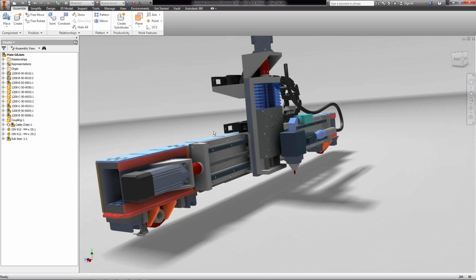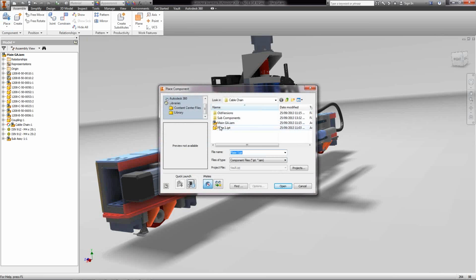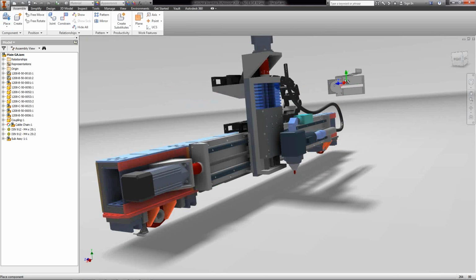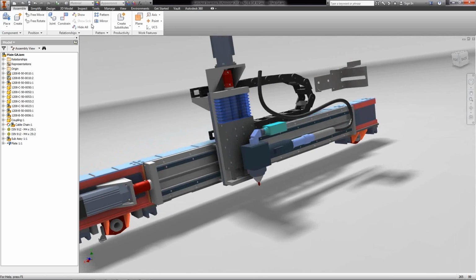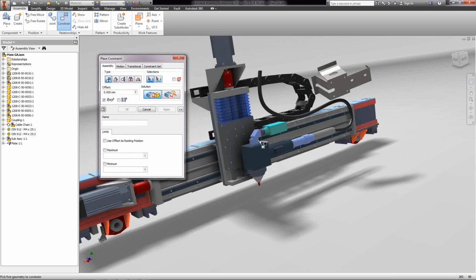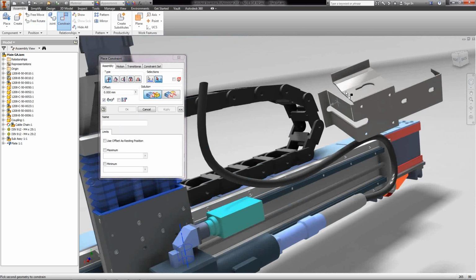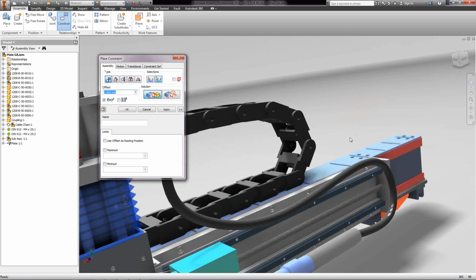Okay, now I'm going to add a part in, and then I'm going to check it back into Vault and show that that part goes on its own particular layer. Sorry, not a particular layer, its own particular category. So I'm going to go place. I'm just going to place this plate in. Okay, let's just constrain this plate. So I'm just going to rotate this round, and then constrain this into there.